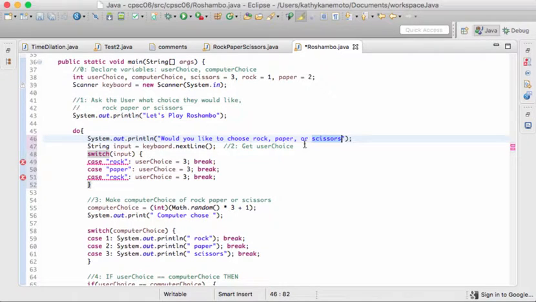Remember to use Control-C and Control-V. And if the user chose paper, we will make that a 2. And 3 was scissors, and rock was actually a 1. All right, now we've converted that user input, if they typed in a rock, a paper, or scissors, either into a 1, 2, or a 3.